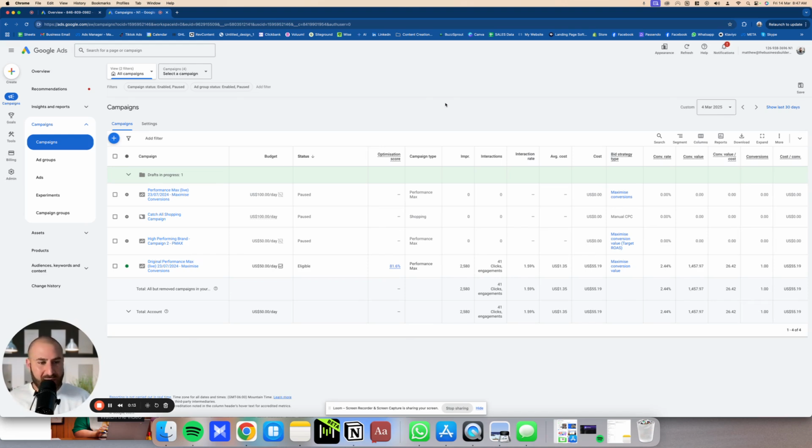Now, I'm inside of one of my clients' accounts, and you can see on the 4th of March, we've been launching Performance Max campaigns all the time. And this campaign got 2,500 impressions. The average cost per click is $1.35. It cost the client $55.19 to spend on advertising for that day. They had a 2.44 conversion rate, and they generated a conversion value of $1,457.97, which means that for every dollar they put into Google, they generated $26.42 back over one conversion.